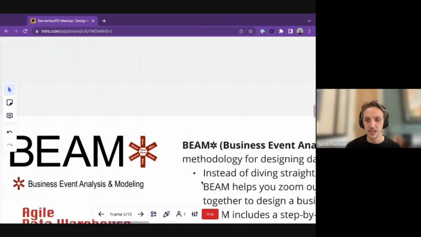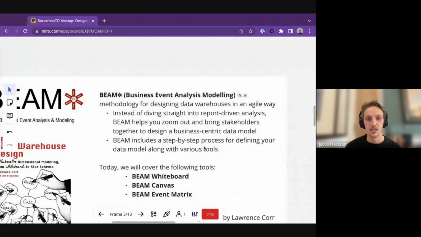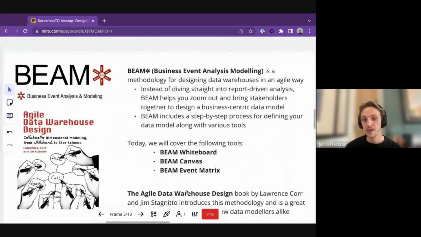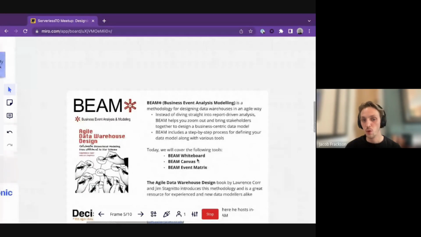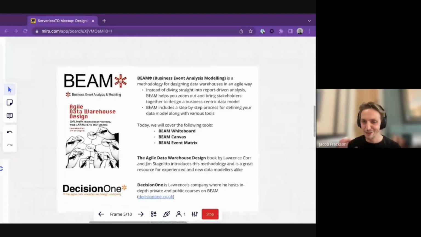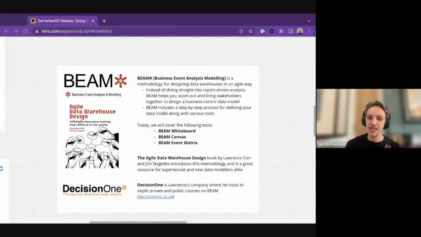Beam itself includes a variety of different tools, 3 of which we're going to be talking about today: the Beam Whiteboard, the Beam Canvas, and the Beam Event Matrix. There are a few other things that I'll hint at going further, but we're going to use these to get, in more technical terms, from the raw data to a logical data model. We're not going to get to the physical data model.